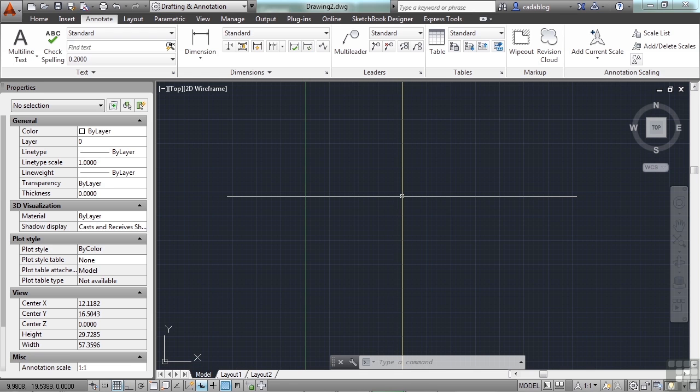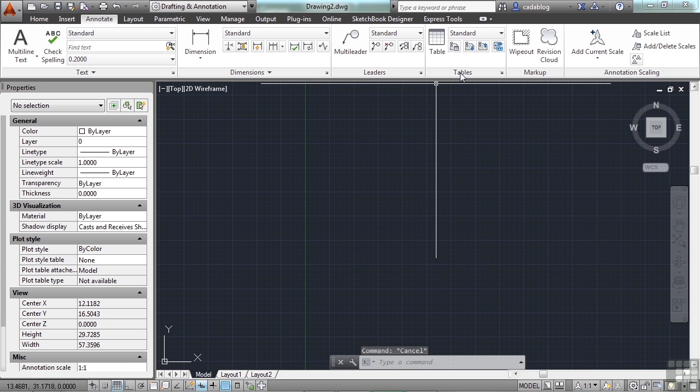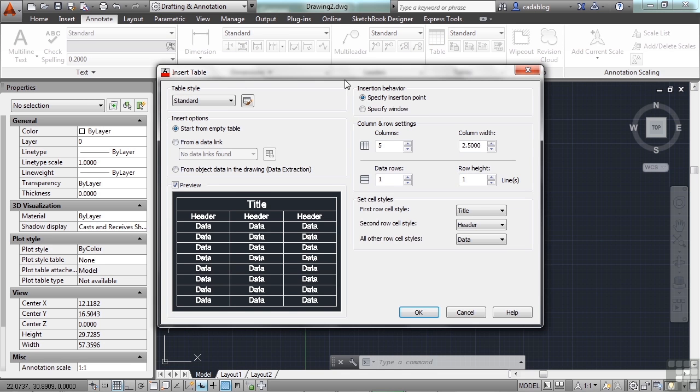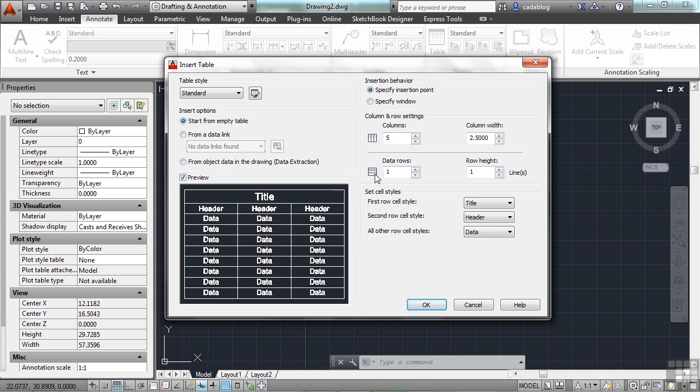Just type the word table on the command line, or you can go to the table panel on the Annotate tab in the ribbon and click the table button. They're fairly straightforward, though it looks like it could be a bit complicated, and you can make them more complicated. You have different styles. This drawing only has one called Standard, and you can start from an empty table or from some data link that we're not going to really get into now, but it will automatically extract data found in your file and put it into the table, which can be very handy.